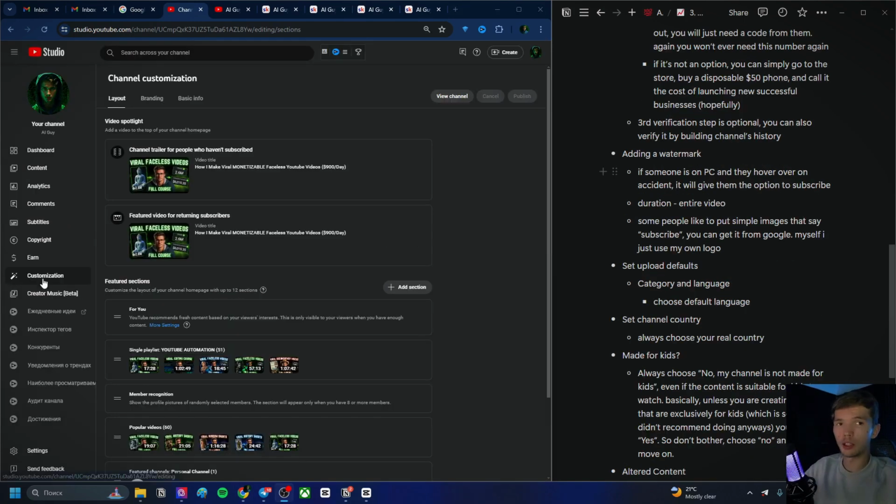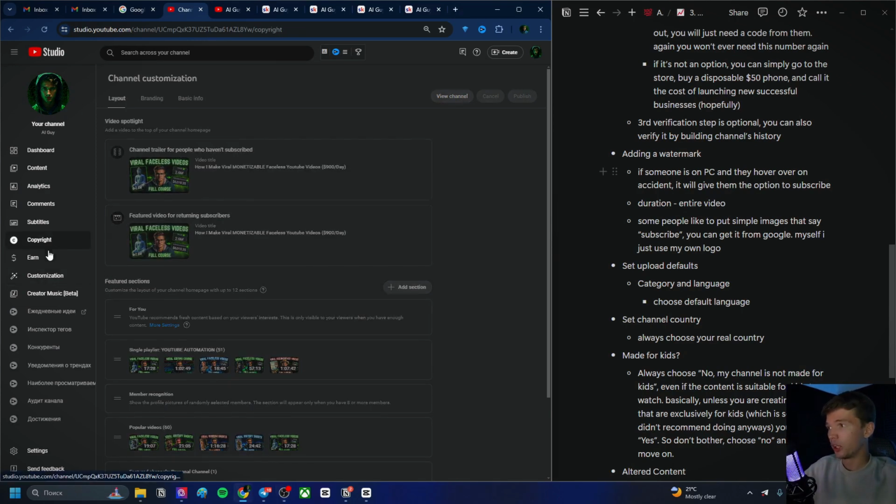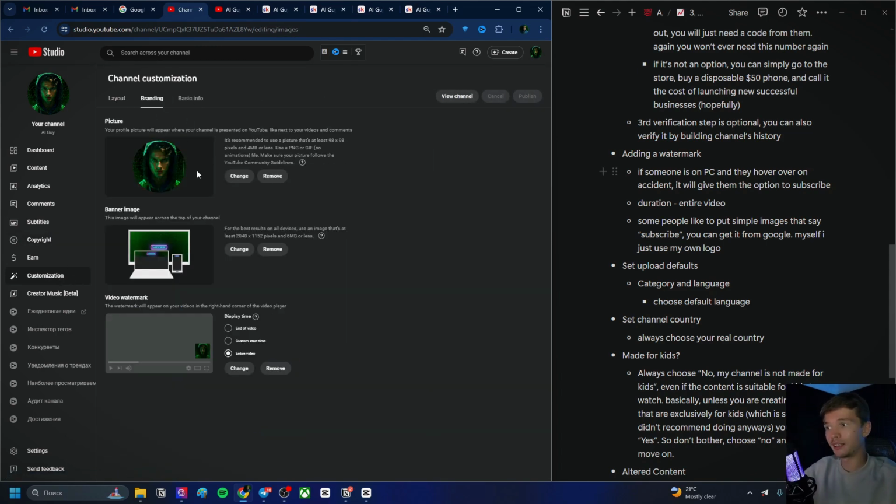So the next thing on my list is adding a watermark. How do you even add it, first of all? In order to find it, you would go to customization right here, and then we would go to branding, and at the bottom right here, this is our watermark. You can just literally use the same exact picture as your profile picture. In the next lesson, I believe, we're actually going to talk about creating the picture and the banner, not now. But do add your watermark, you know, just add it.